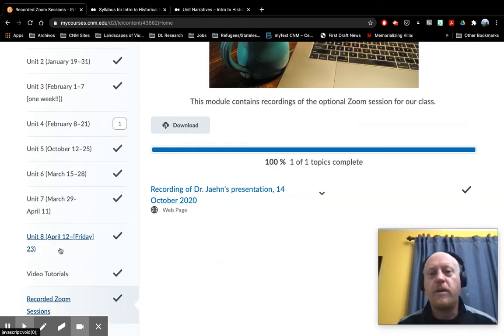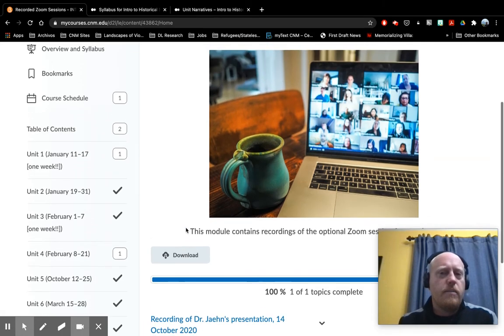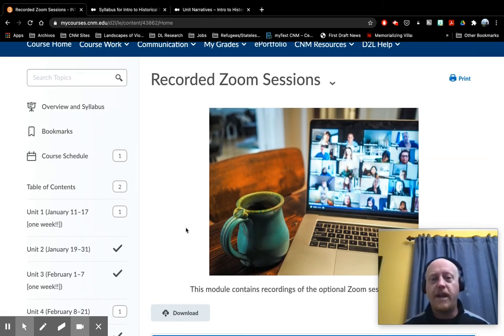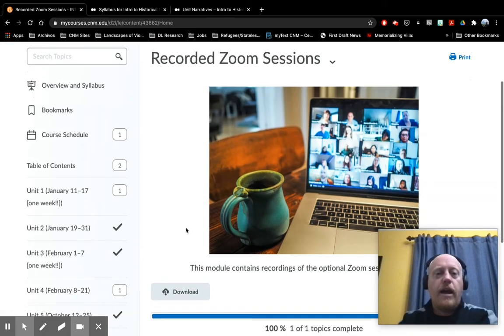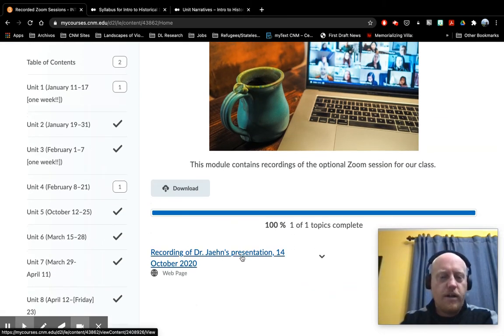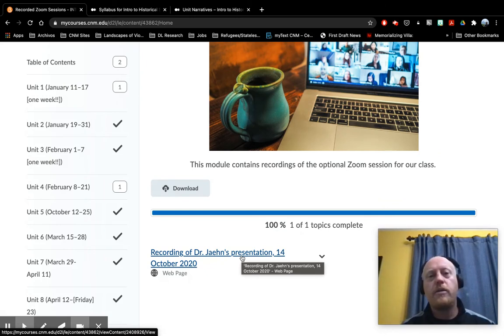Down at the very bottom, I have recorded Zoom sessions. So as I mentioned, there are no live meetings for the class that you're required to attend, but there will be some optional Zoom sessions, and I will post those here. I left one in place from last fall when we spoke to the director of the Center for Southwest Research at UNM. That's the archives at UNM. So Dr. Yen is the director of the UNM archives, and he spoke to us about digital resources for searching primary sources relative to local and Southwestern history. So it's about an hour of a presentation, but it's worthwhile and something that you may want to look at.